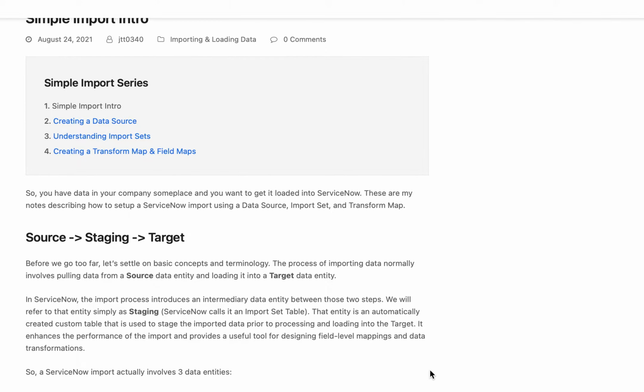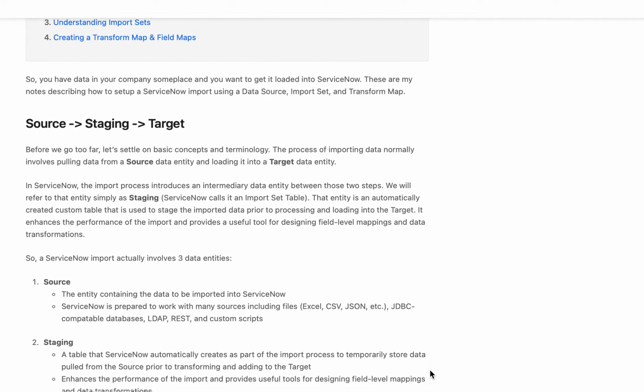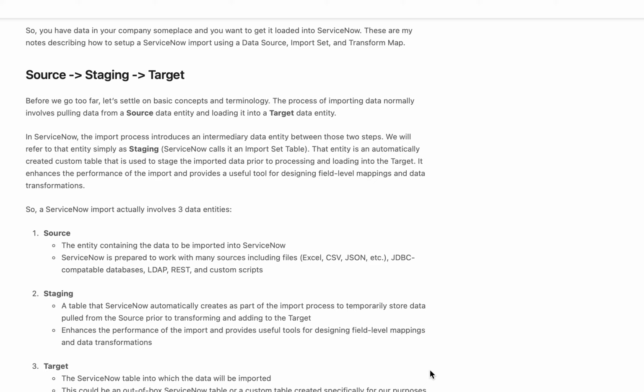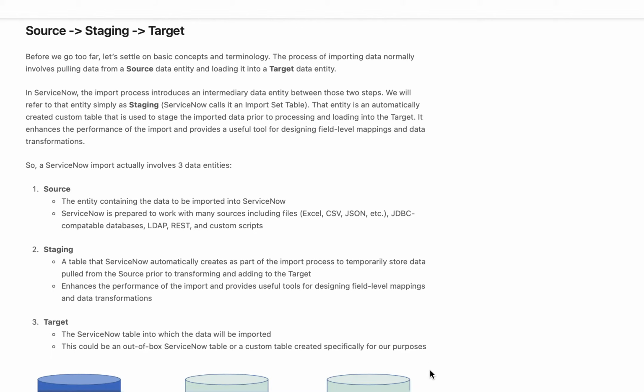Normally, when we think of doing an import of data, we think of two data entities. There's usually a source data entity that stores the data that we're trying to import, and then there's some target entity into which we would like that data loaded. As we get into the ServiceNow import process, you're going to see that ServiceNow introduces an intermediary data entity between those two steps. ServiceNow calls that intermediary table an import set table. I'm going to refer to it throughout these notes as a staging table.